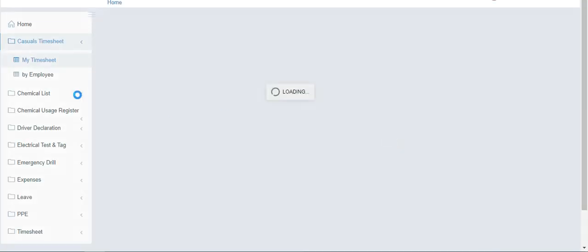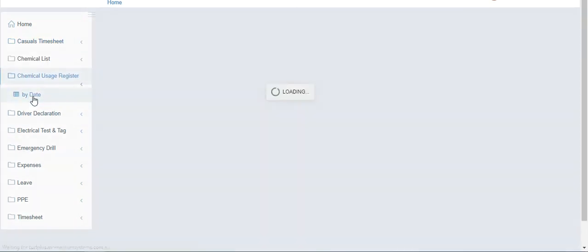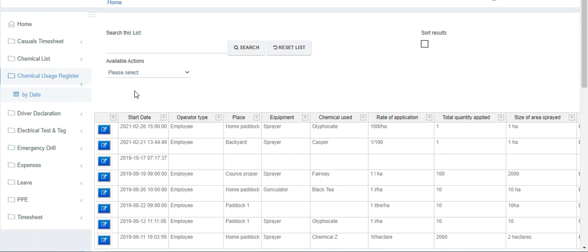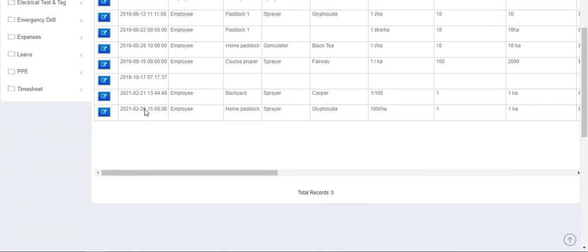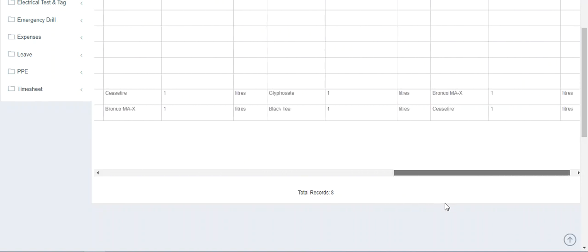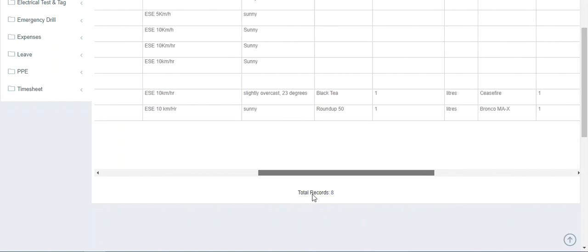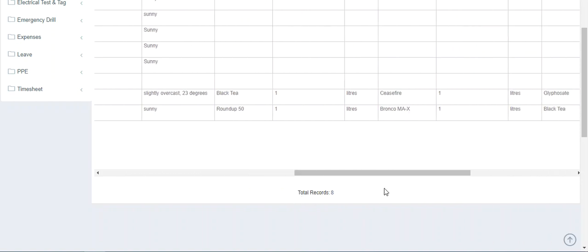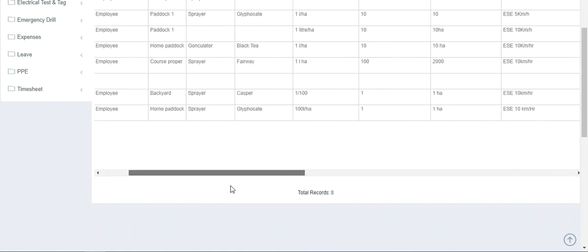It's under operations, chemical usage register, by date, and let's find it there. So it's the 26th of the 2nd, that's today's date. Now here's the record here. I just wanted to show you something. You have to slide along the record to see all 5 chemicals that we used, okay?